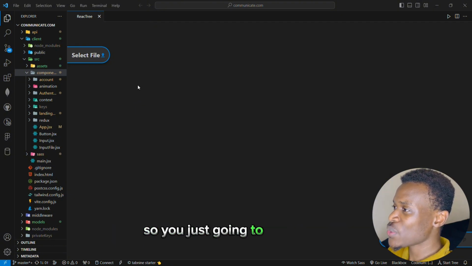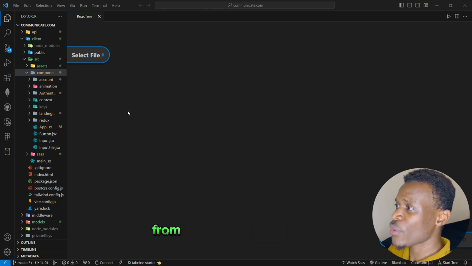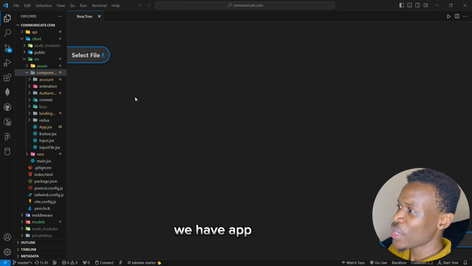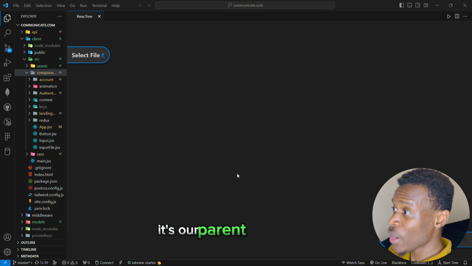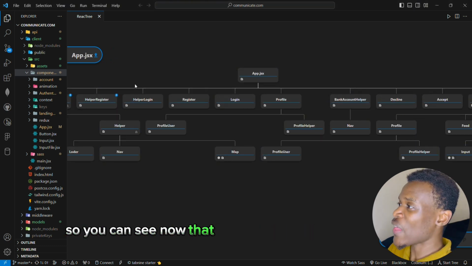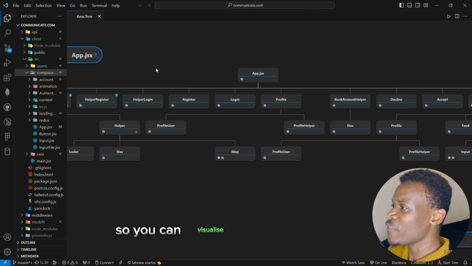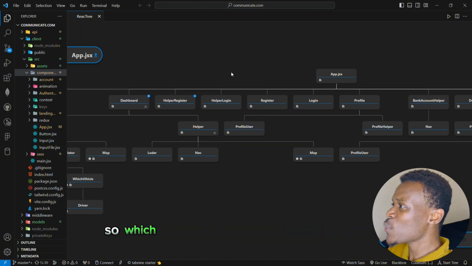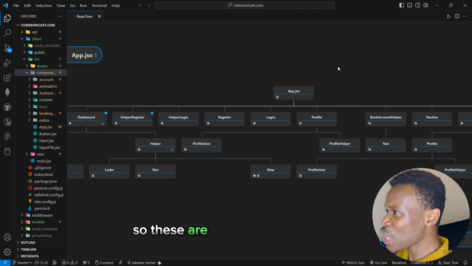For me, the parent component is on the client. From the client we go to the src folder, then from the src folder we go to the components folder. From that components folder we have app.jsx, right? So this is our parent component. When we click to open that file, you can see now that we have the parent component, which is app.jsx. So you can visualize all the components. This is a parent component, and these are children components.